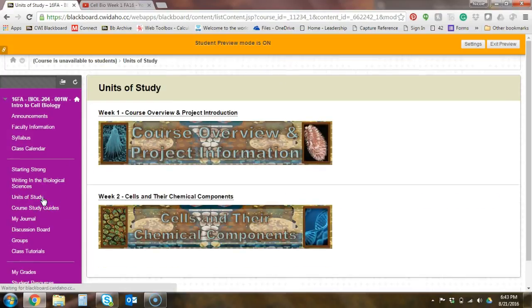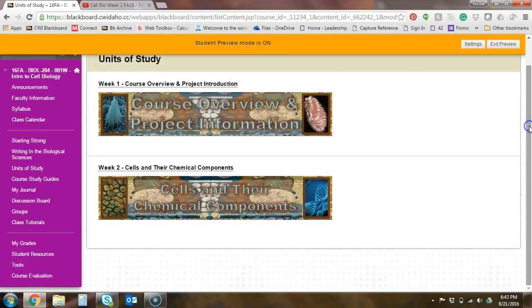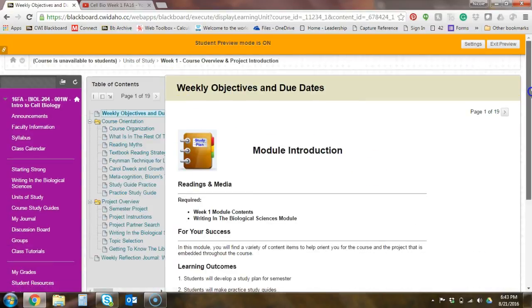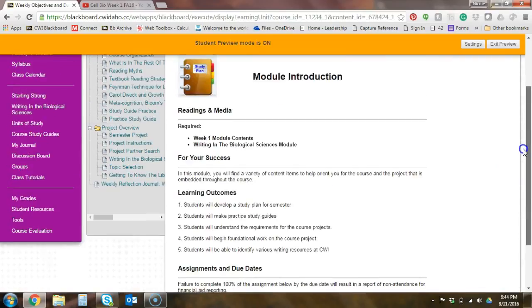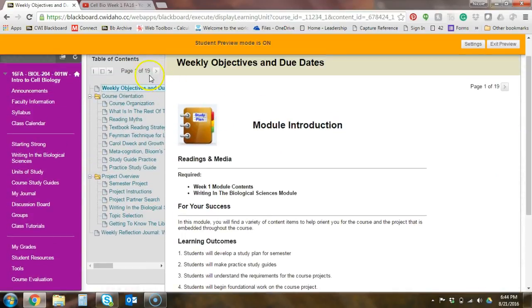Units of study is going to be where you spend most of your time. You'll see in here there are only 2 weeks available right now, but as the rest of the weeks become available, they will load in here for you. So if you see here, you can come in to week 1, course overview. This is where we have the 2 different modules, the learning outcomes for the week, and then your assignments. You can then tab through these items to work through these different subsets of the week.